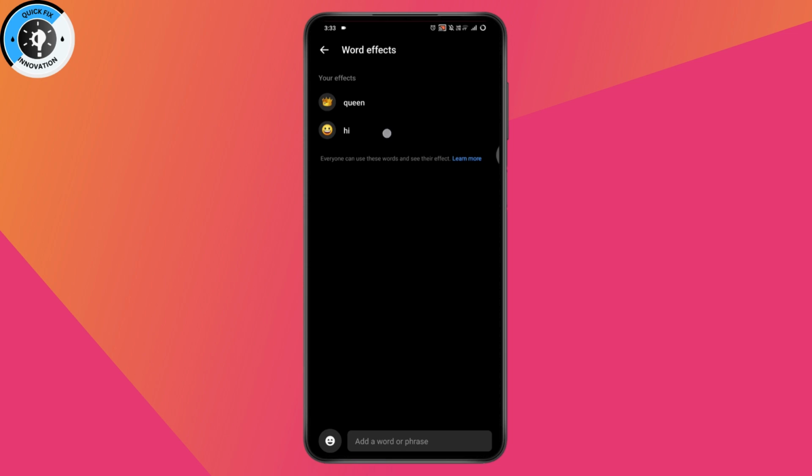You just need to simply tap and hold on to that effect. And on the bottom, you will have remove option. And after that, it will be removed. That's how you can remove or delete the word effect on Messenger.